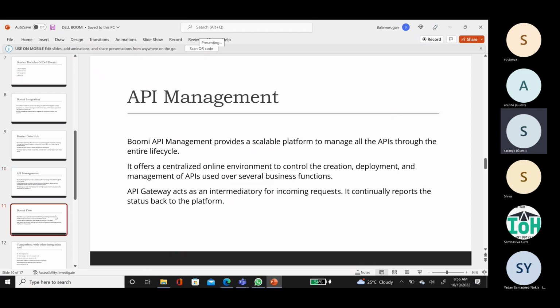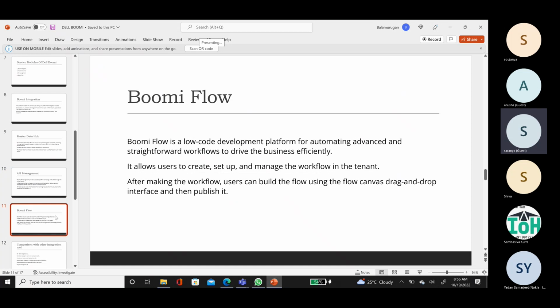And Boomi Flow. Next one is Boomi Flow. So what is a Boomi Flow service? It is a low-code development platform for automating advanced and straightforward workflows to drive the business effectively. By using this service, it allows the user to create, set up and manage the workflow in the tenant. After making the workflow, the user can build the workflow using the flow canvas, drag and drop, and then publish it.